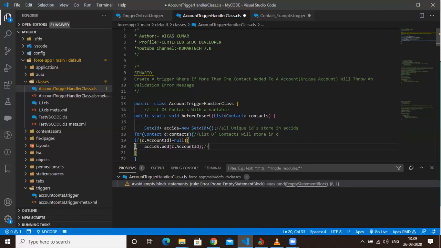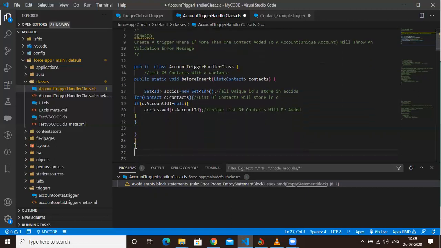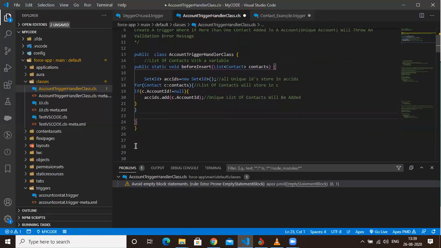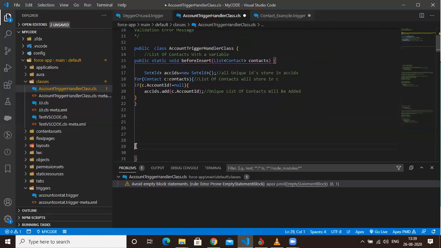Basically, here what's happening? The unique list of contacts will be added. I hope till this part it is clear to you. Now, basically this account ID is the one that is the caretaker of all the list of contacts.